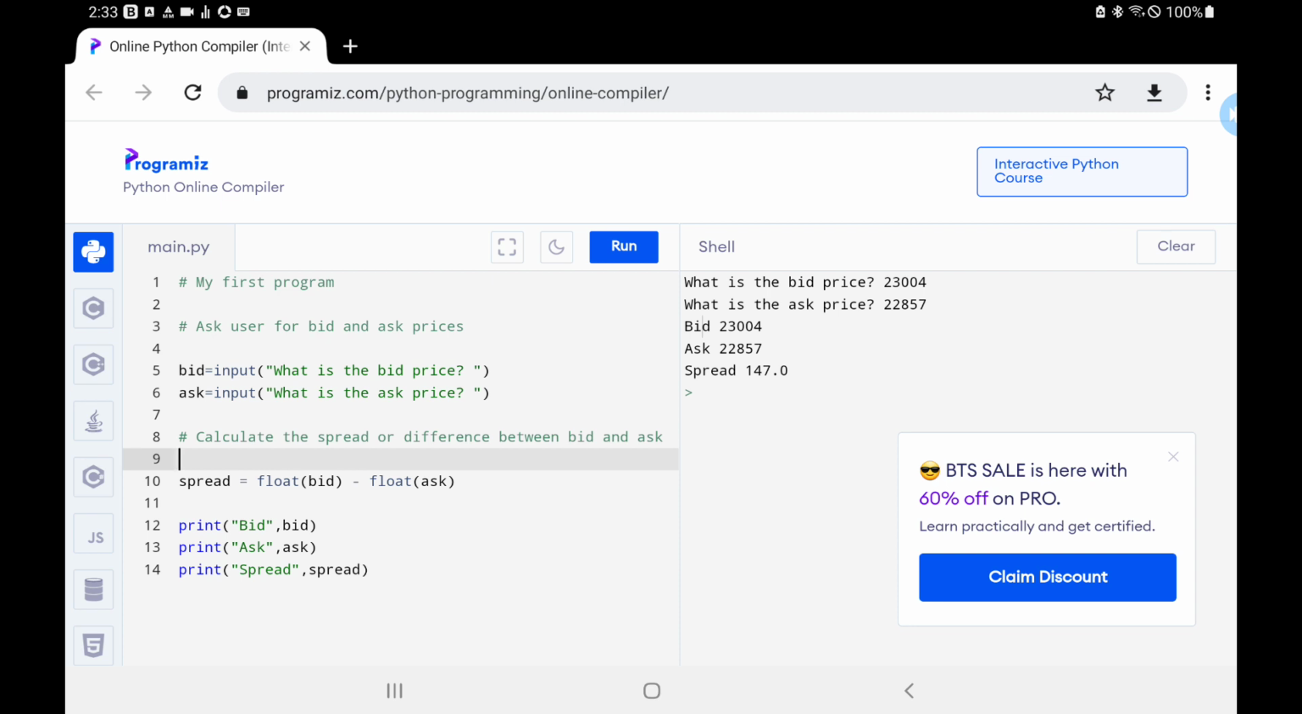Now, comments do nothing for the code. Nothing. That is strictly for you. Okay, now, this was an easy example. Let's take this one step further.